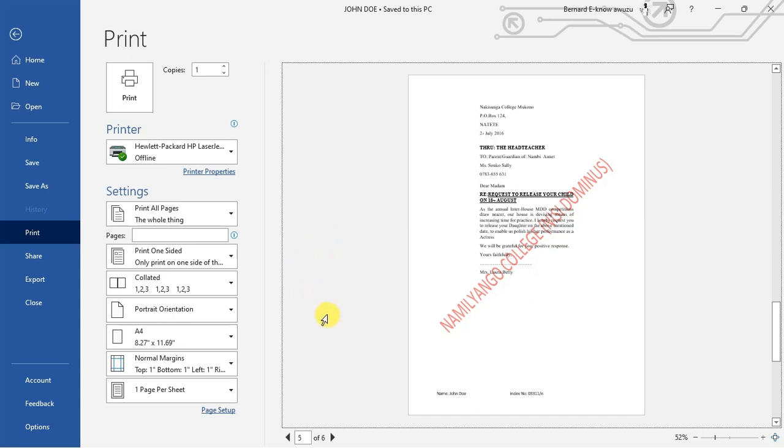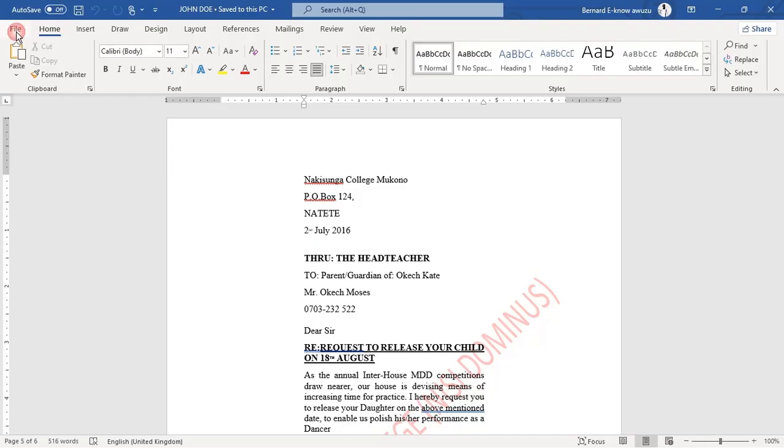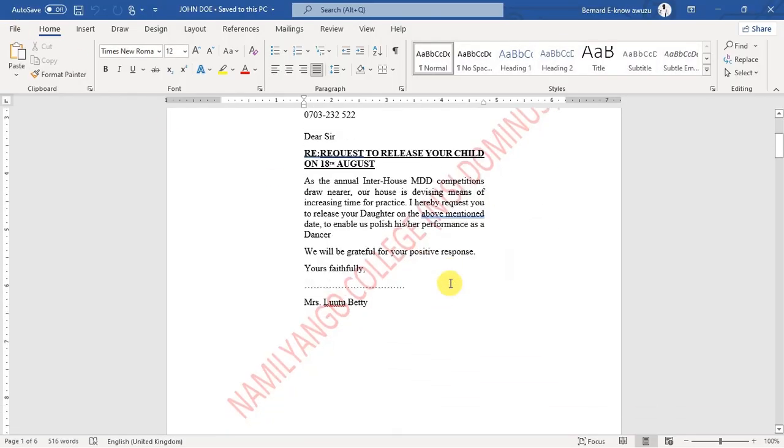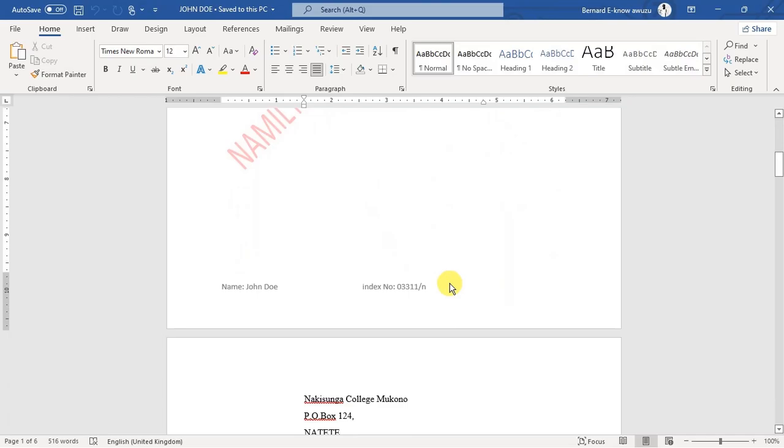Okay, and after changing all the settings to your preferences, you can then go ahead and click on Print. Once you click on Print, you will see an output of the hard copy letters coming out of your printer. And that will bring us to the end of the session where we learn about mail merge.